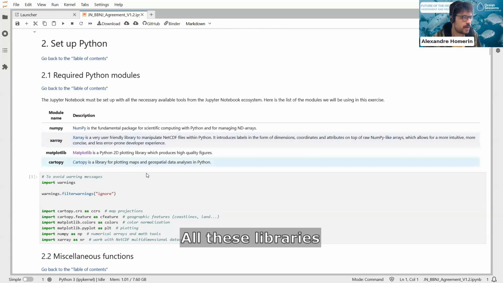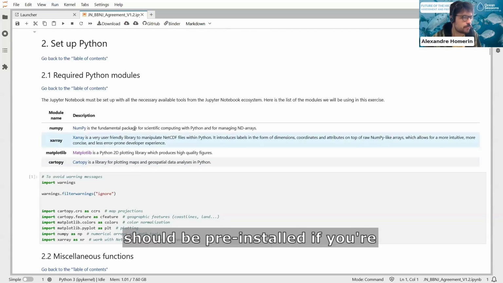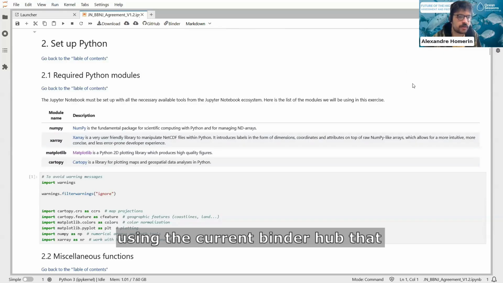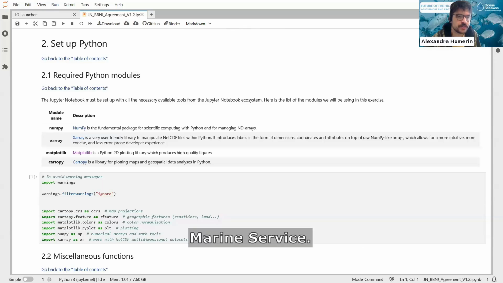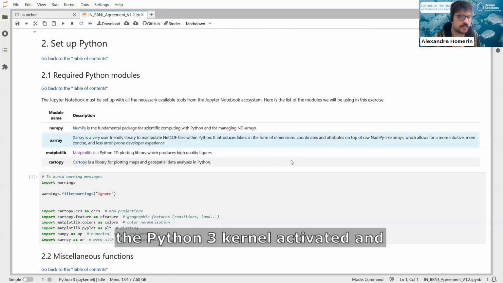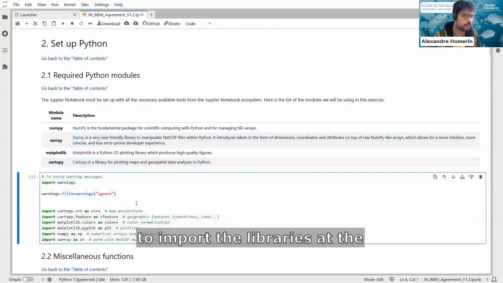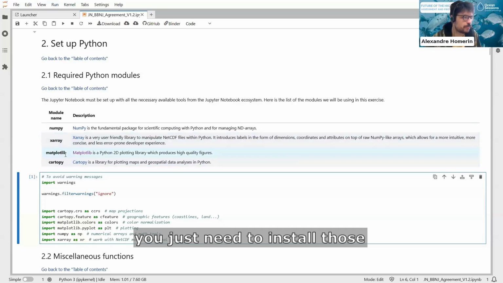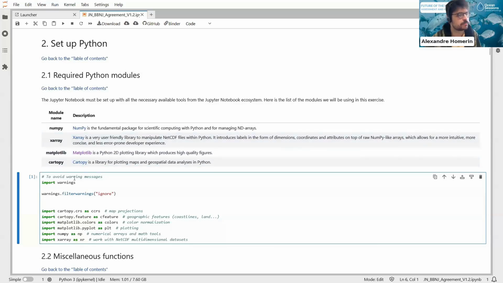All these libraries should be pre-installed if you're using the current Binder Hub that is hosted by the Copernicus Marine Service. So just make sure that you have the Python 3 kernel activated, and you will be able to import the libraries at the first try. But if you're working in your own environment, you just need to install those libraries to make the notebook work.